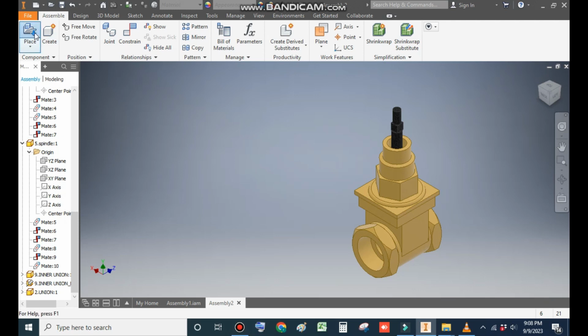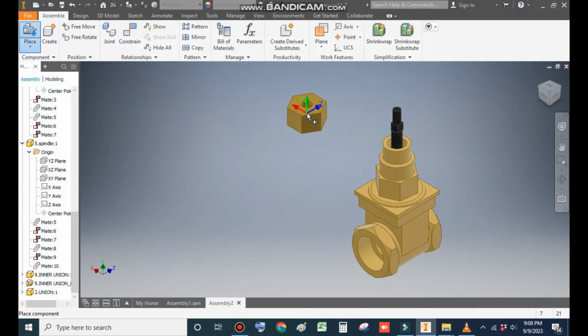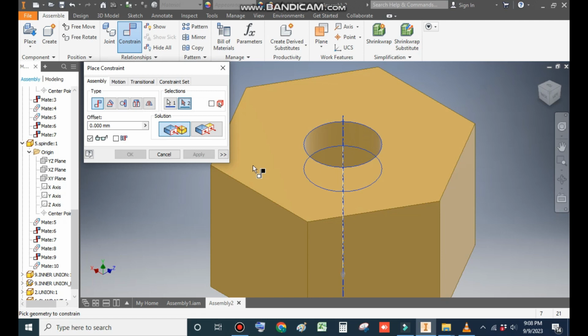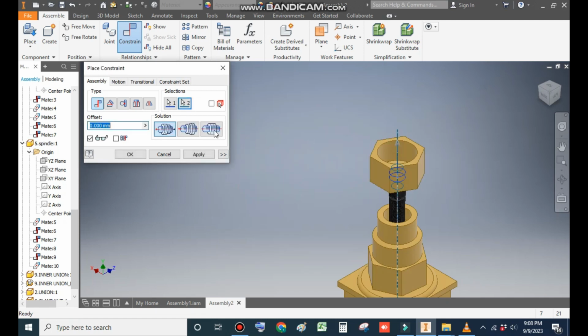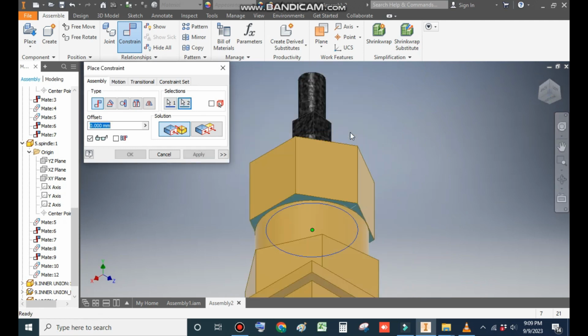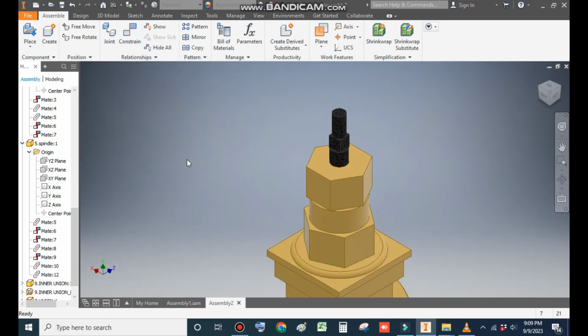Now go to place. From here we will select gland nut. Open. Place it over here. Skip. Go to constraint. Select this axis and select this axis. Here click aligned and apply. Select this edge, rotate it and select this face. Apply. Okay. Now we will make the placement of other part.